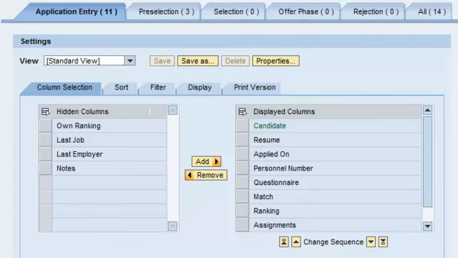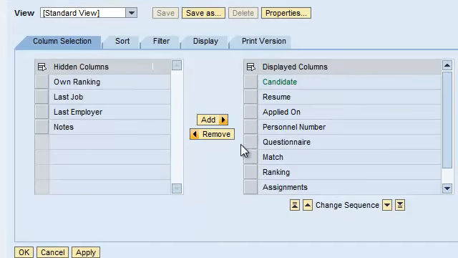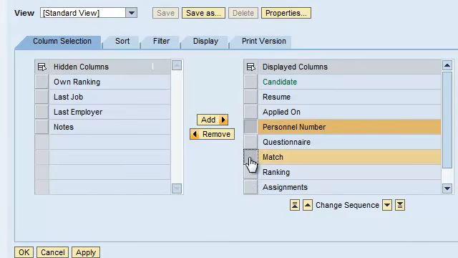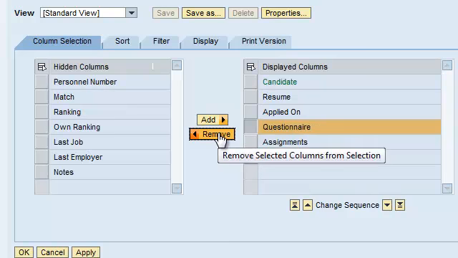Here I can see which columns are visible or hidden by default. So here we see the hidden columns and here we see the displayed columns. So I know when I'm first screening applicants, I'm not so interested in whether or not they're internal employees, so I know I don't need to see their personnel number. I'm not so interested in their direct match against the requisition, and I'm not so interested in their rank, since we haven't ranked them yet. So I can simply select those columns and then click Remove.